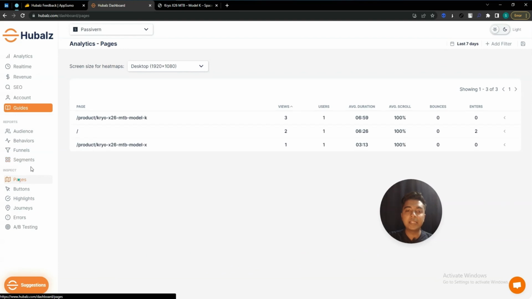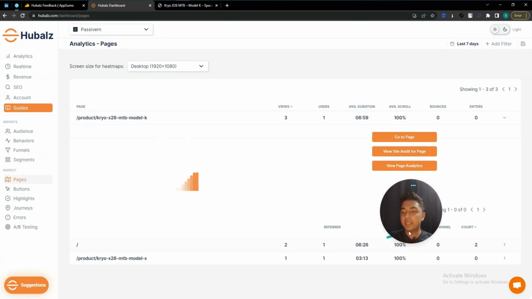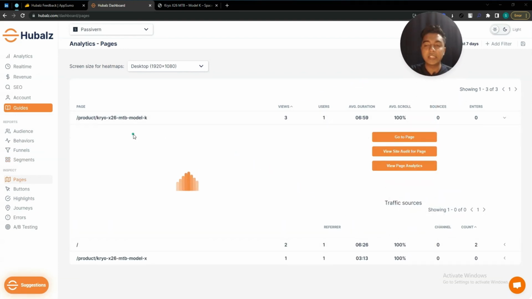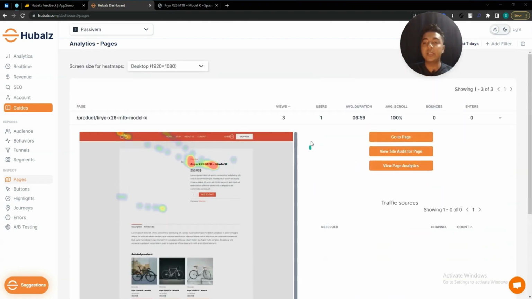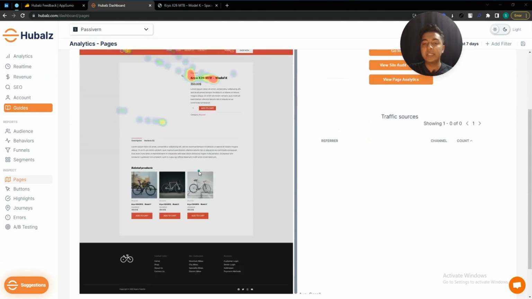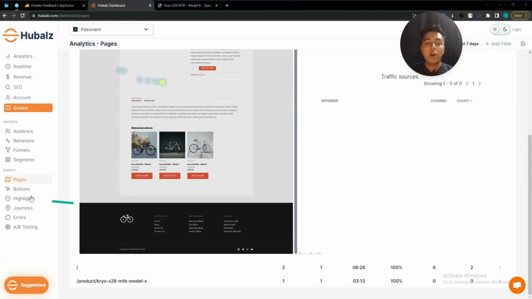After that they have inspect for pages. If I go to this pages section, here you can see these things that I have shown you previously. You can see the heat map, you can go to this page, you can view site audit for this specific page, and you can see the view page analytics. So you can view the page analytics basically from here, and you can see on which page, how much time, how many users have visited. You can see the heat maps from here of this page.